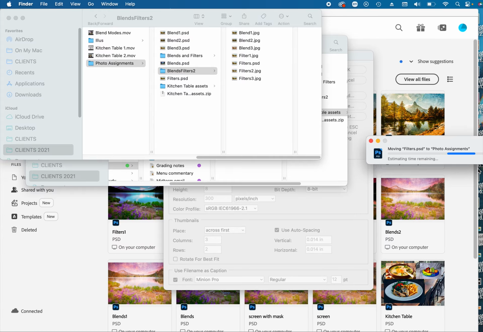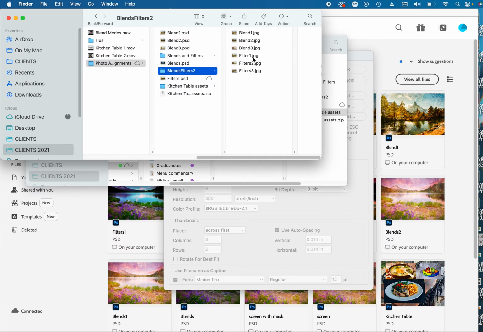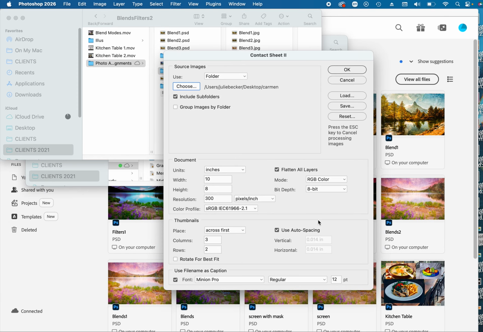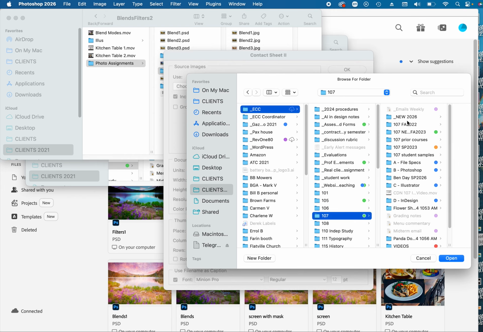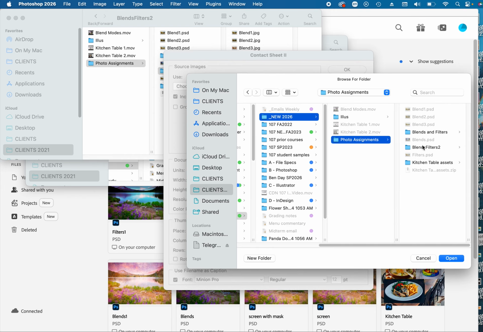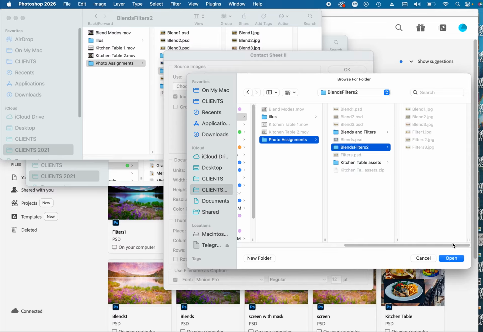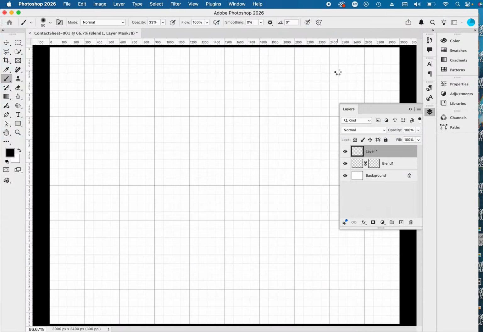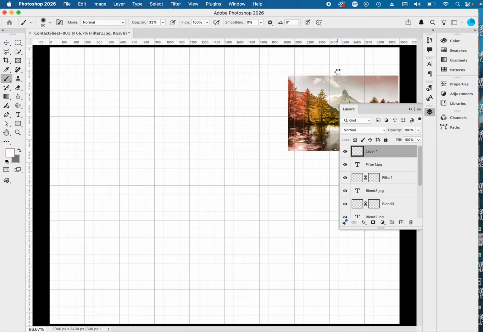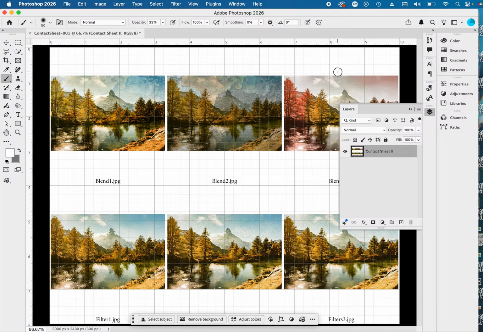Yep. Replace. Okay. 1, 2, 3. 1, 2, 3. Back to the contact sheet. 10 inches by 8 inches. 300. 3 by 2. Choosing a folder. We're going to choose the right one this time, and it's going to be set up properly. 107, new 26, photo assignments, blends and filters 2, 1, 2, 3, 1, 2, 3. Open. Hit OK. And wait. And it places all 6 elements here in my layers panel.